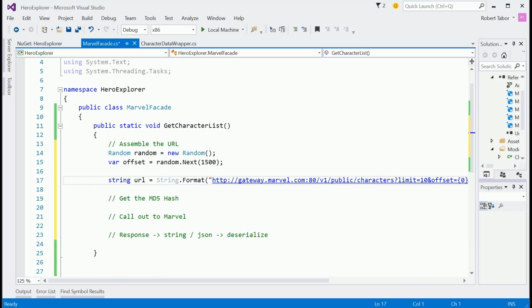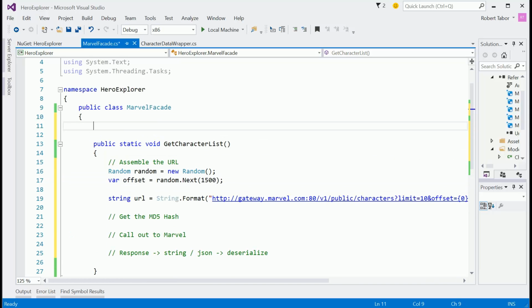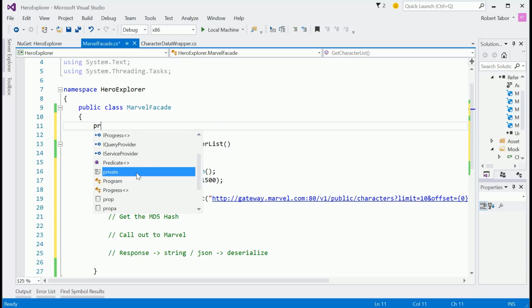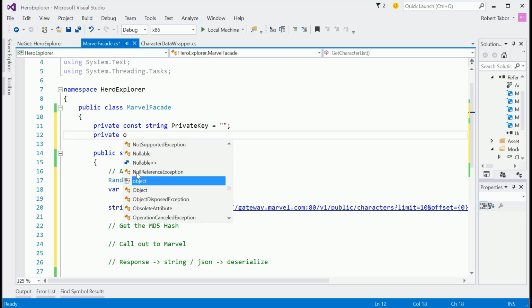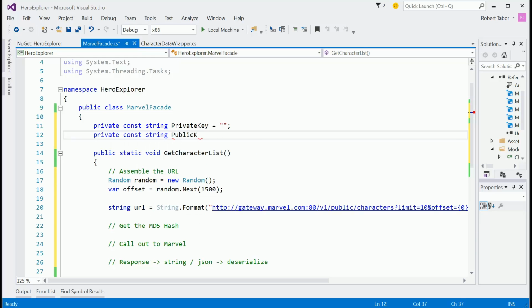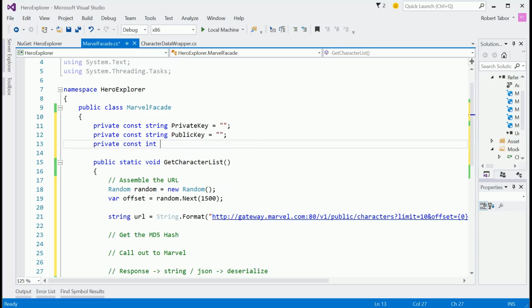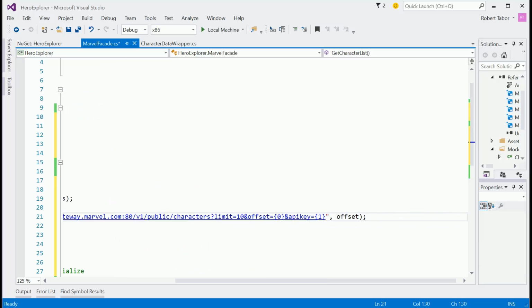The next thing that I'm going to need to do is provide the API key. And so what I'm going to do for that is actually create a couple of private constants. So private const string private key equals, and then private const string public key equals. And then here I'm also going to create one for this: private const int max characters equals 1,500, and we'll just do max characters. And then we'll put the public key here.